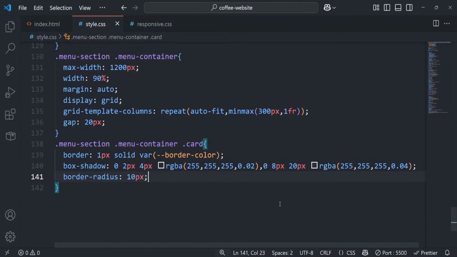What we are simply doing is trying to get the structure of this menu container and the cards. For now I'm going to give this a height of 300 pixels. I'll save that.